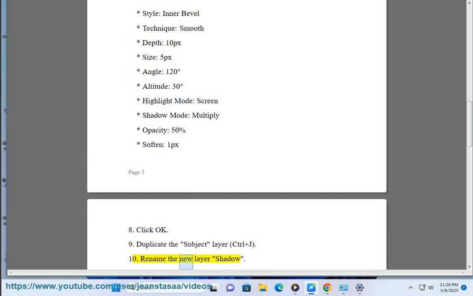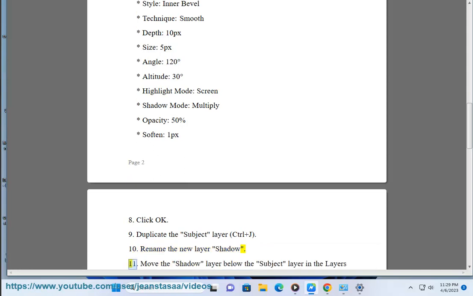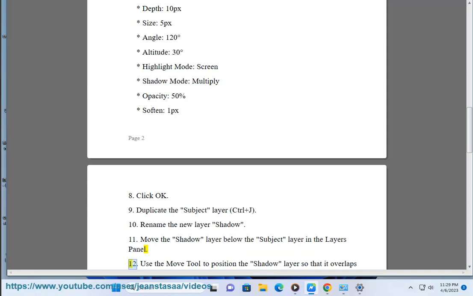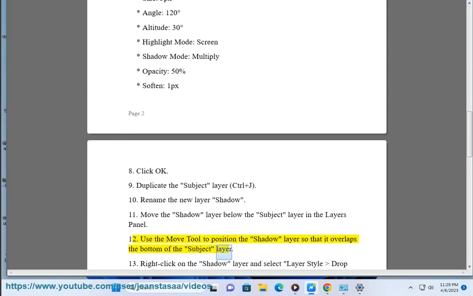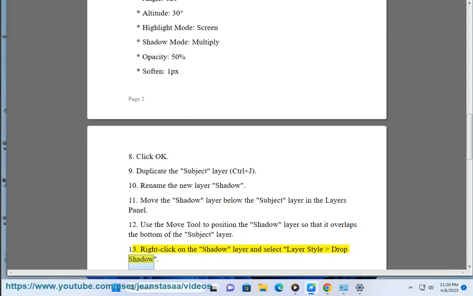10. Rename the new layer shadow. 11. Move the shadow layer below the subject layer in the Layers panel. 12. Use the Move tool to position the shadow layer so that it overlaps the bottom of the subject layer. 13. Right-click on the shadow layer and select Layer Style, Drop Shadow.